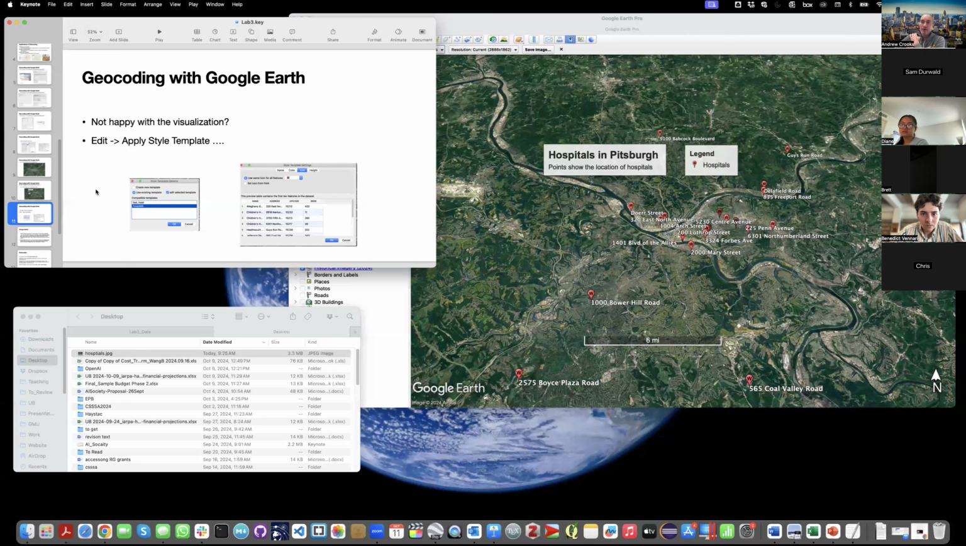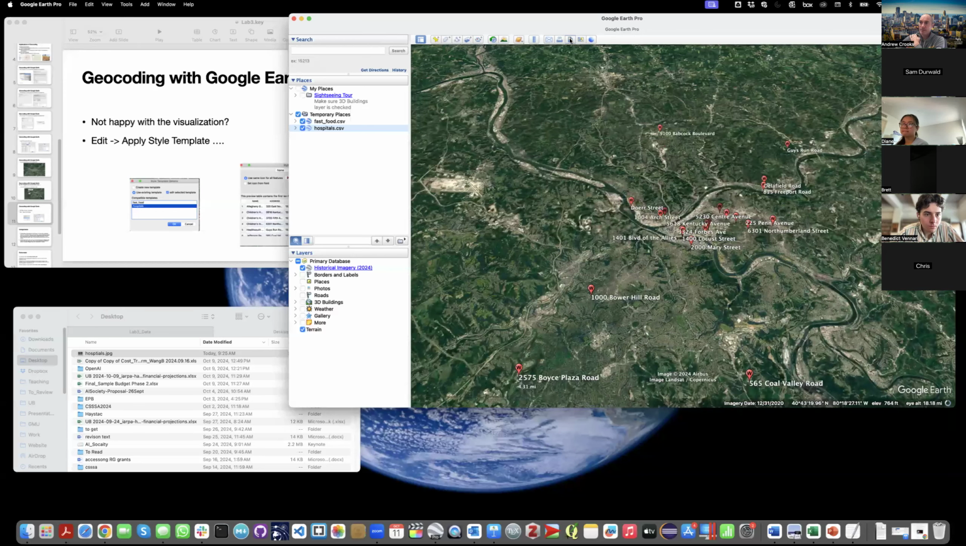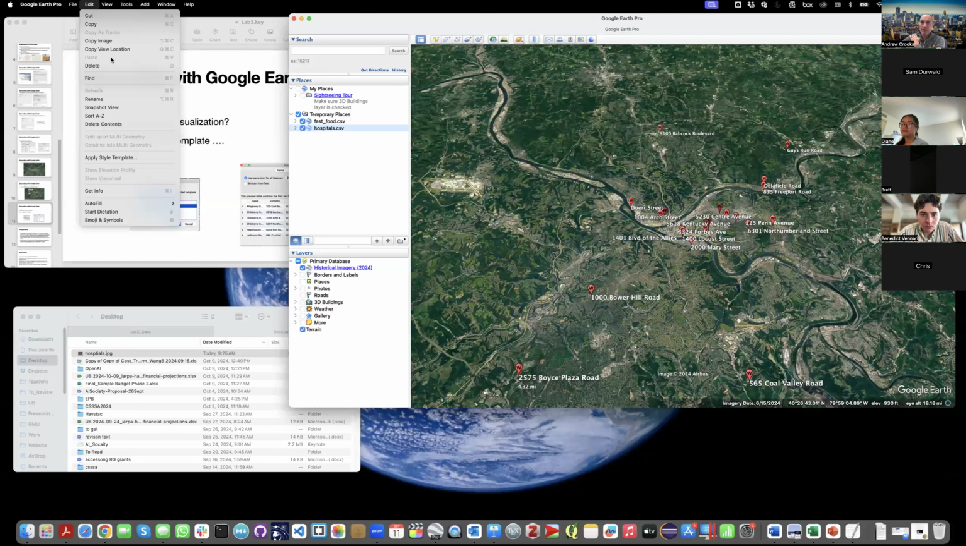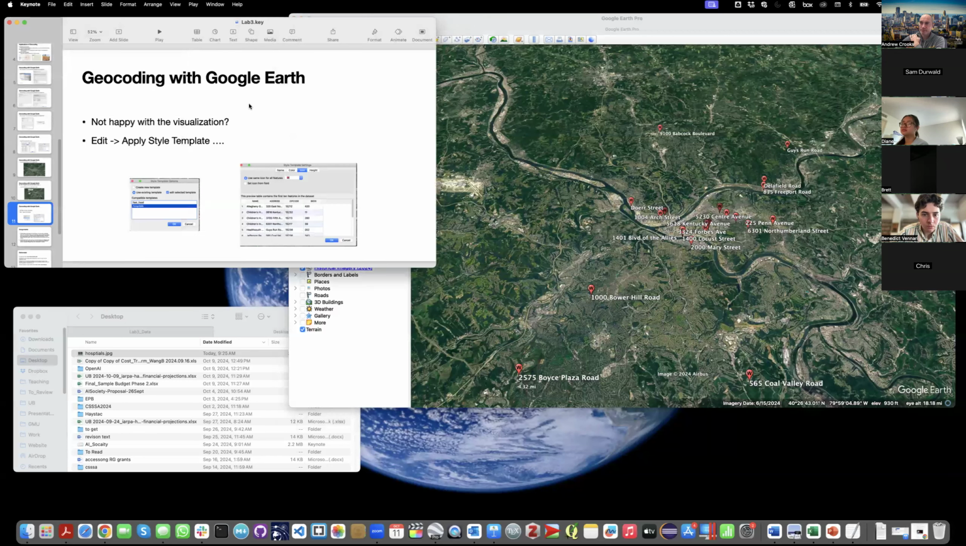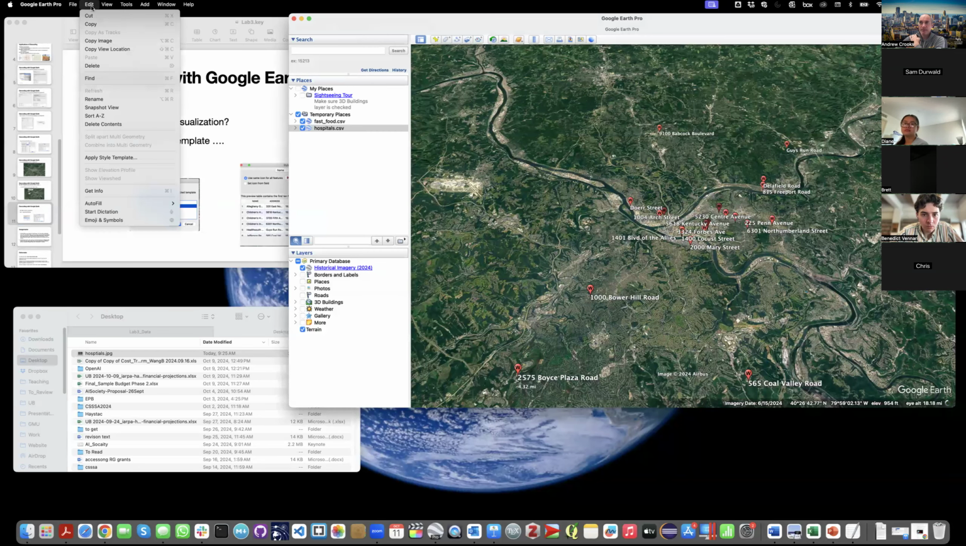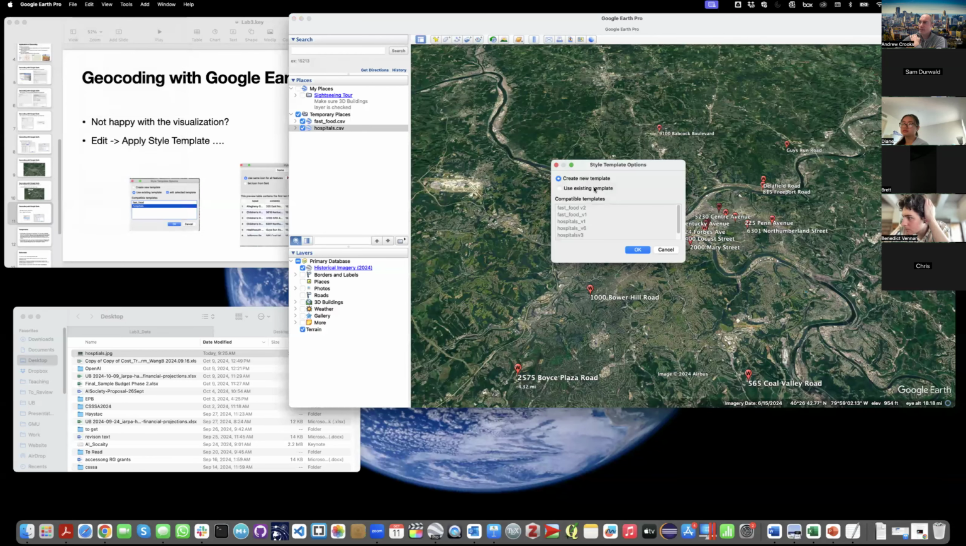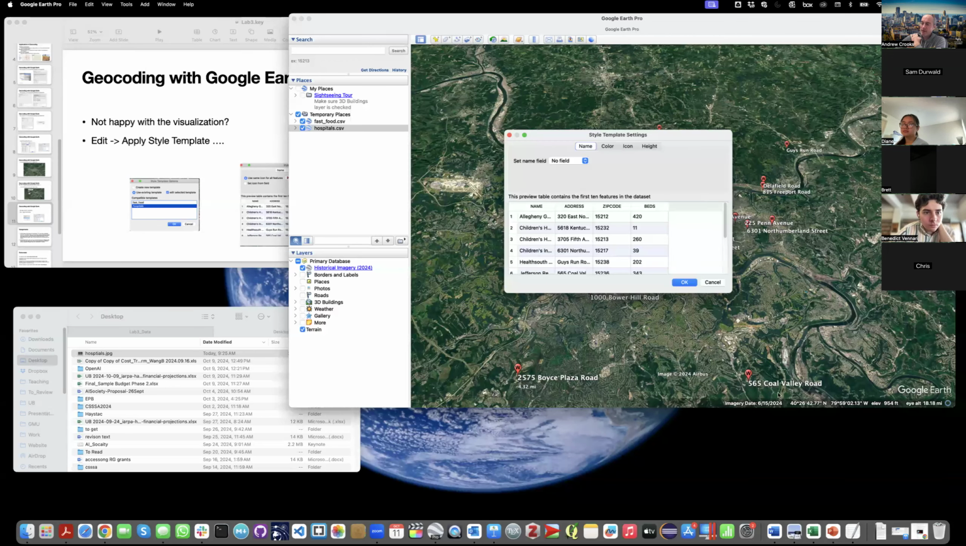You can also, if you're not happy with the visualization, alter this. So I'm just going to go out of this. If you go to here, edit, you should have an option for style template. We can create a new template or use an existing one that we've stored. We'll just create a new one here. At the moment, I don't like how it's displaying the addresses, so I'm going to change that to name.